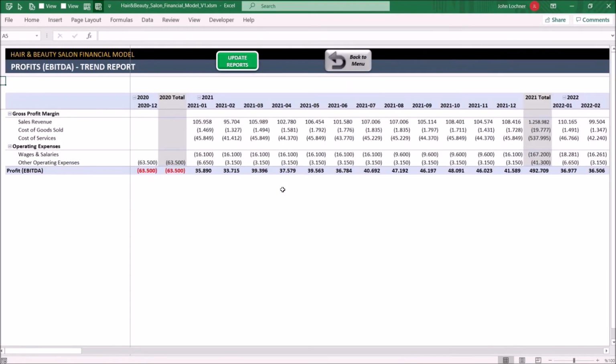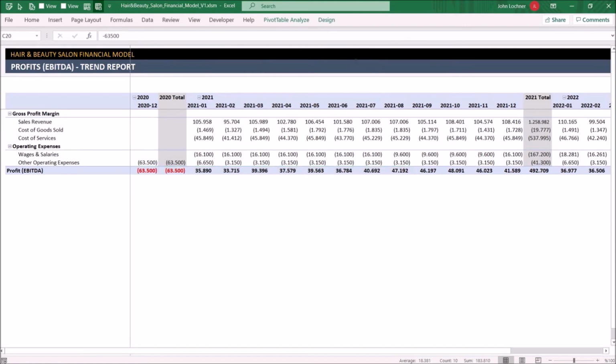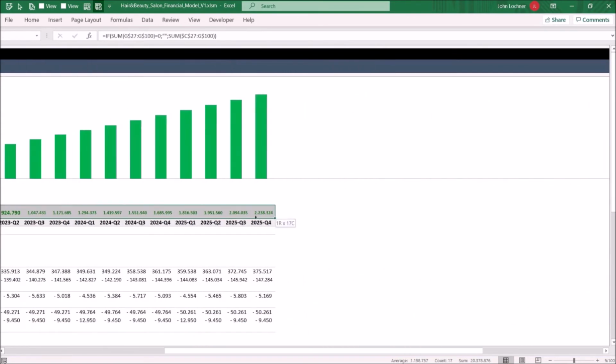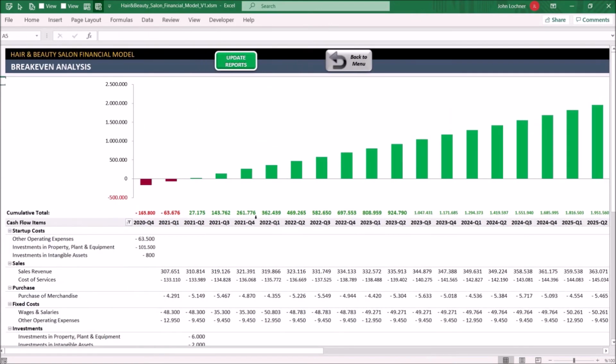Profits section shows you the process between your sales revenue to your earnings before interest and taxes, and adds depreciation and amortization to find the EBITDA. Break-even analysis shows the cumulative profit from the very beginning to the end of your projection period. The real purpose of this report is to figure out when could the cumulative profit and all the costs equalize each other.